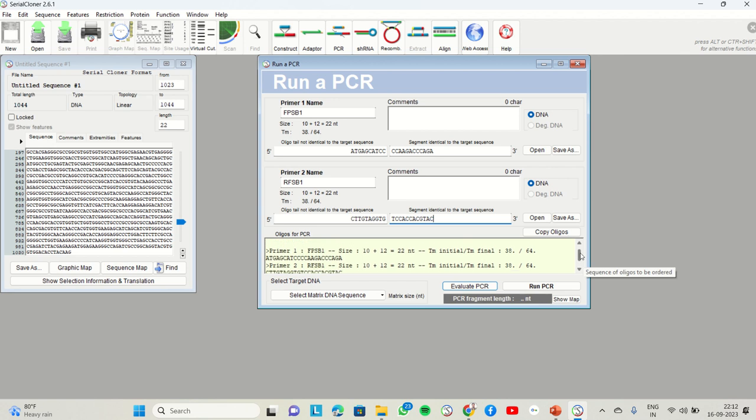See now, what is the Tm value? The Tm value ranges between 38 and 64, 38/64 for the forward primer as well as for the reverse primer. Tm initial as well as final is 38/64, which means both Tm values are the same for the forward as well as the reverse primer. So now it is identical.